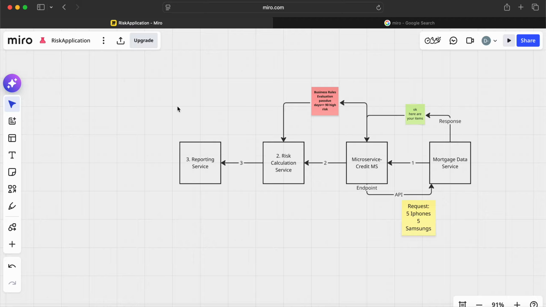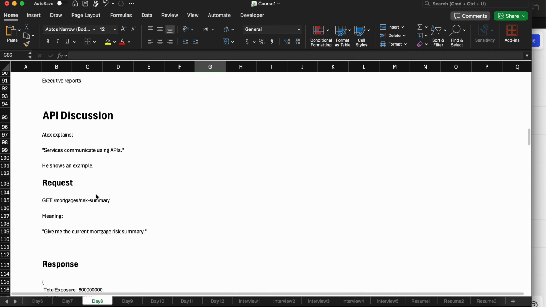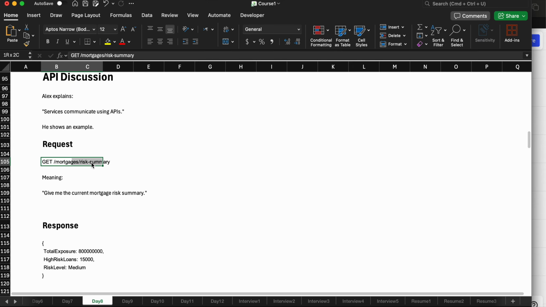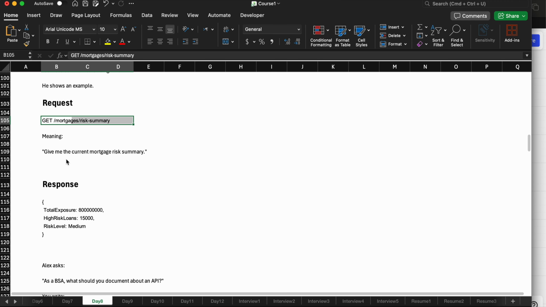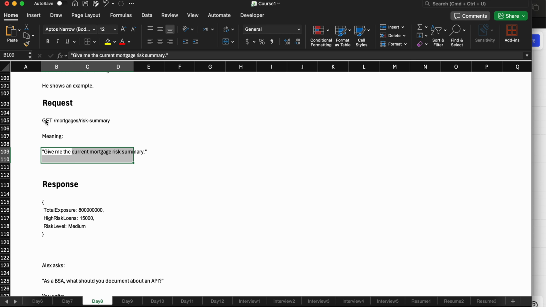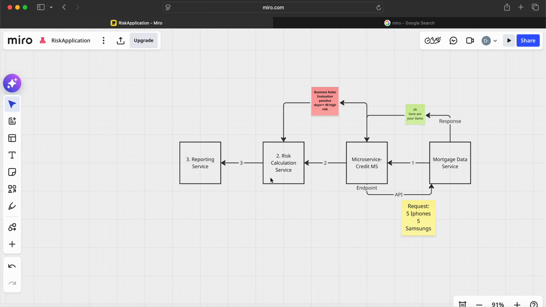So this is our microservice architecture, this is what our system has to do, and this is the business term I explained to you. For the API, we have different methods, like GET and POST. Here we are fetching the data, not posting anything. So here we are asking, give me the current mortgage risk summary. This API is suitable for that.